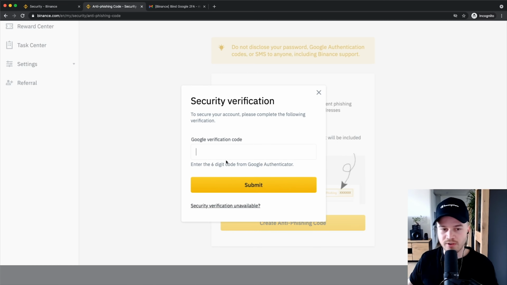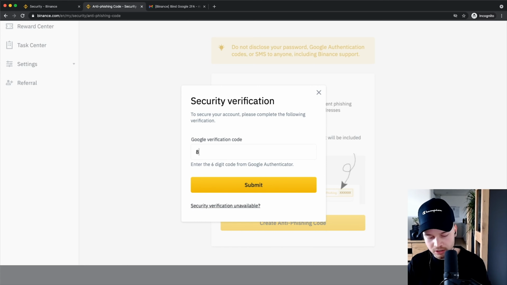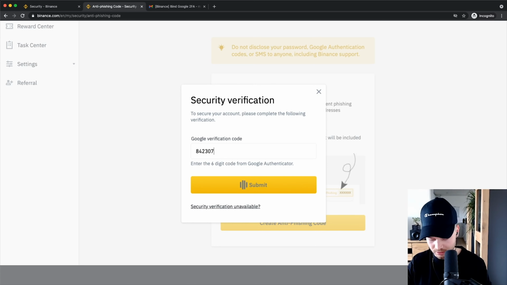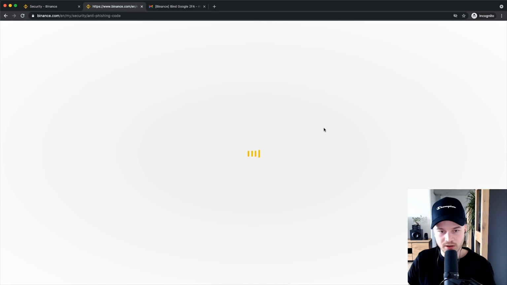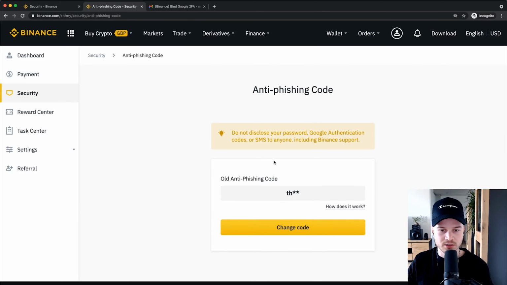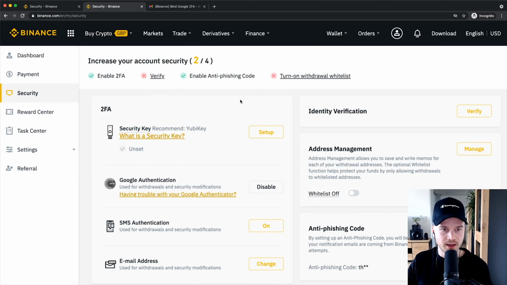And now we have to verify it with our Google Authenticator application that we have just set up before. Just going to type in the code here, H42307. And then it automatically sets this code for me. And now I can always change that code in the future if I want to. But that's basically it. So we're going to go back to security right here. And now we have already set up the anti-phishing code, and we can move on to the next step.